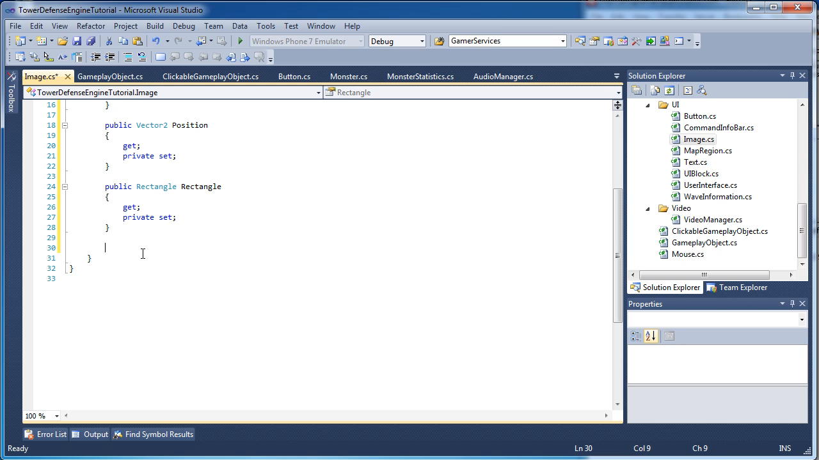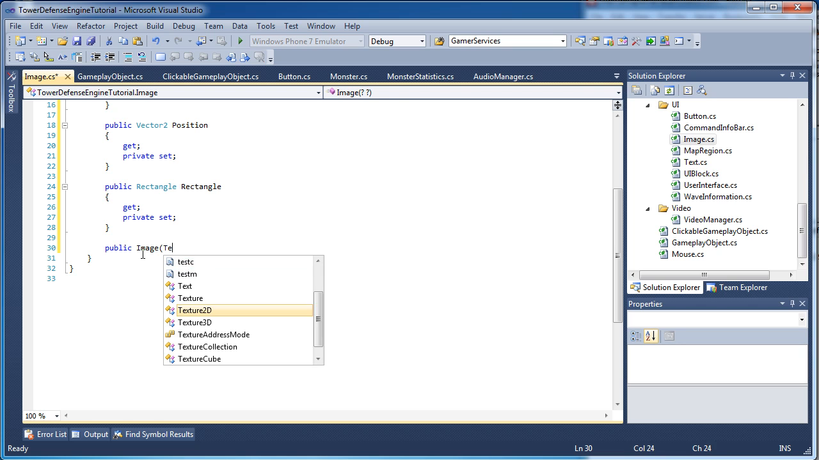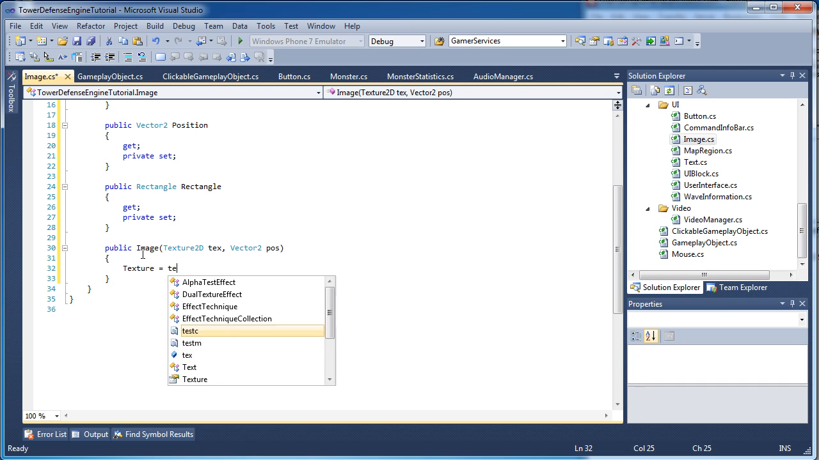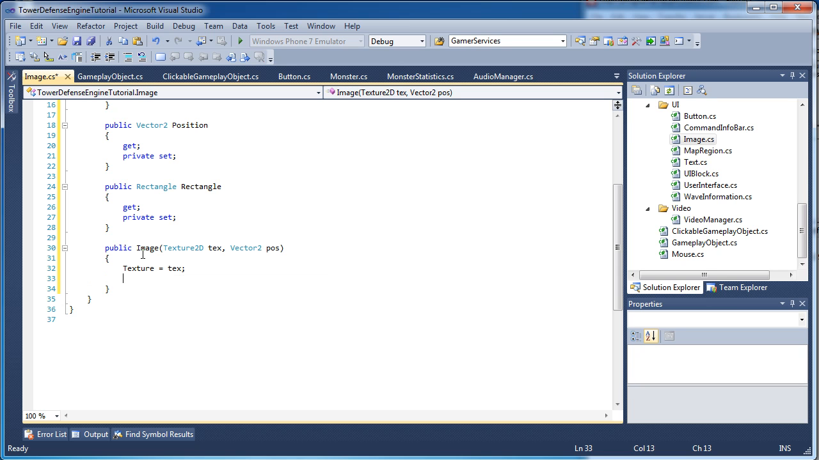Alright, so the constructor we will have will obviously get the information we want and populate the properties we have above. Public Image, and then we pass the Texture2D text, and then the Vector2 position. We do not pass it the rectangle because it will automatically populate and create a rectangle object for us. So the texture is equal to the text that we pass. Position is equal to the position we pass.